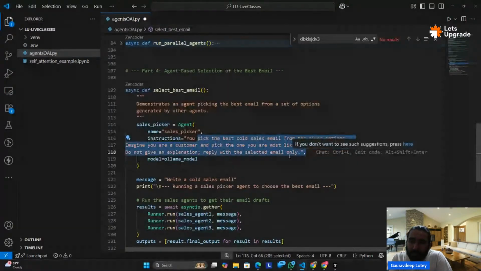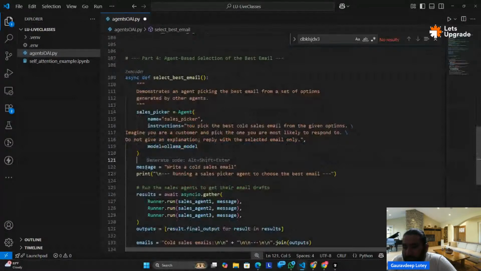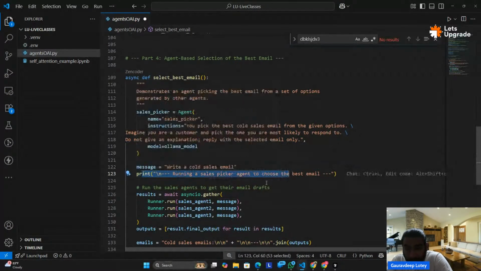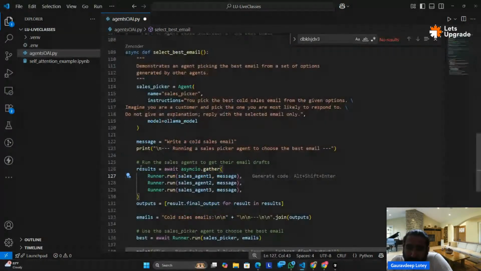Complete autonomous control is given to this agent. We will not ask why you picked it. We do not need an explanation. Simply select the best email that you think is useful right over here, right? And what is the message? Write a cold email. What are we doing? We are running again the same method, ditto, which we explained to you on top.